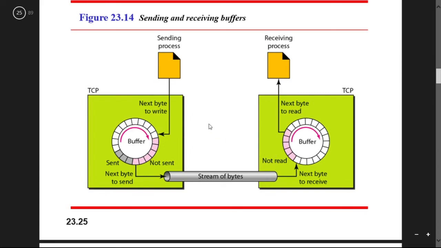So this is the sending and receiving buffer. Here you can see the sending process, and this is our TCP. This is the buffer, where you write down the data byte by byte. This ash colored part is the data that is already sent, and this is not yet sent. When this data is sent to the receiver, these data are received, and this is the next byte to read. These are the bytes that we need to read.